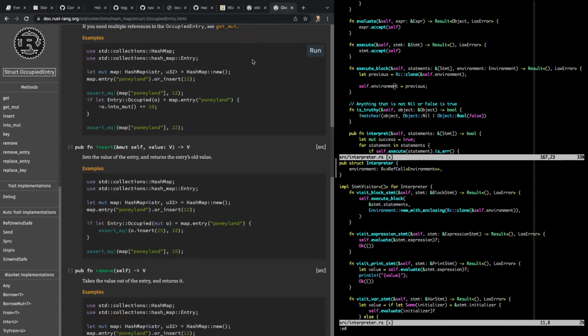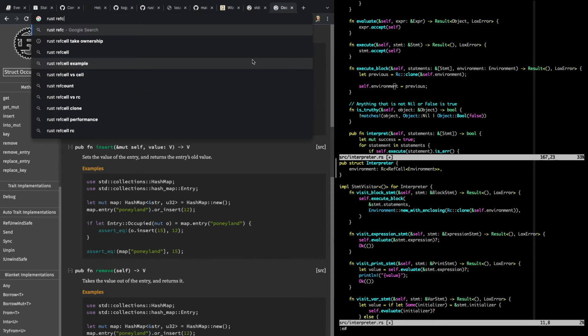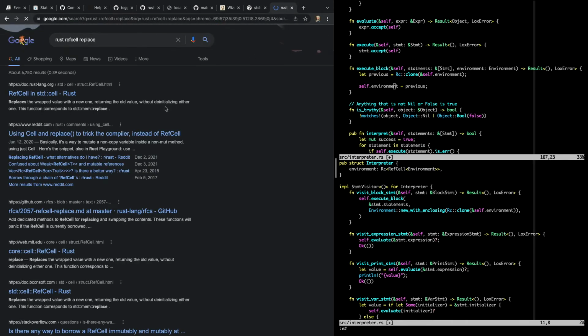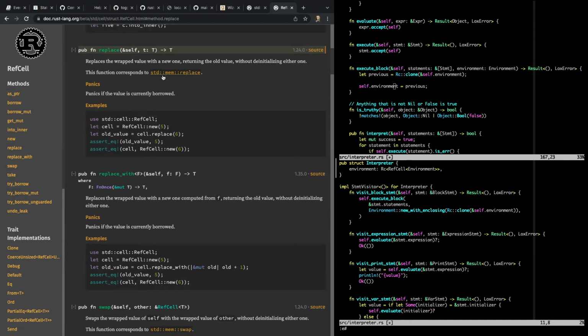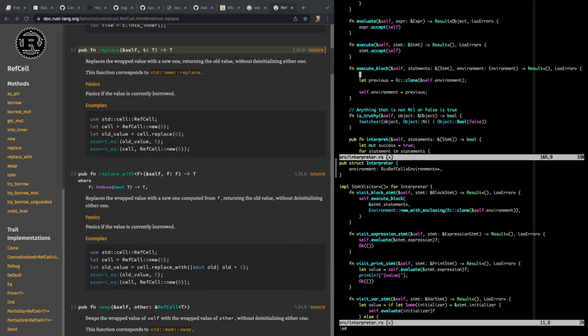I believe Rust RefCell has replace. Just like you can borrow and borrow mut, you can do a replace. So I can just replace 5 with 6, 6 with 5. I can replace one with the other. It replaces the wrapped value with the new one, returning the old value without deinitializing either one.